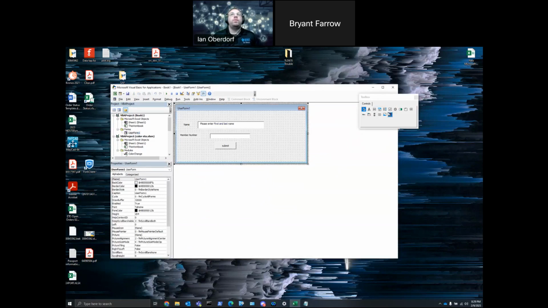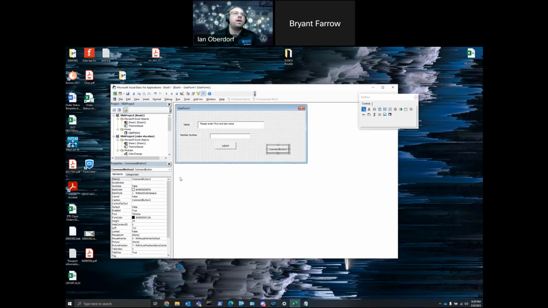So we're going to create a new button. And we'll call this button the browse button. I'll just leave it as command button too. I never really name my buttons half the time, but we're going to say browse for its caption. Now, I'll double click the browse.